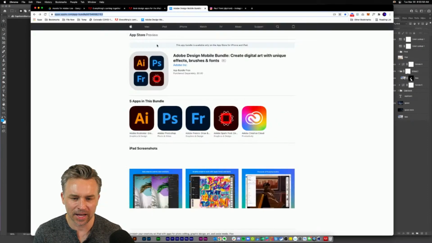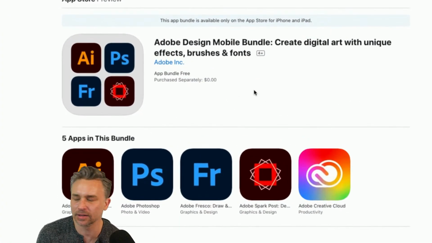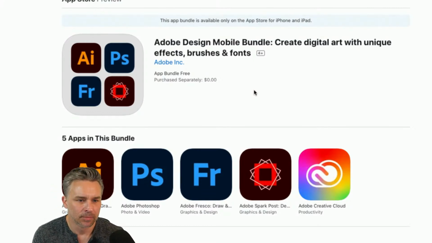That's the Adobe Design mobile bundle that you can get. Since we just launched it, I thought you guys should know about it since I didn't get to talk about it yesterday.